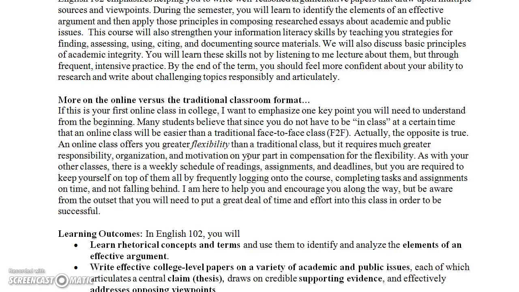An online class offers you greater flexibility than a traditional class, but it requires much greater responsibility, organization, and motivation on your part in compensation for that flexibility. As with your other classes, there is a weekly schedule of readings, assignments, deadlines, but you are required to keep yourself on top of them all by frequently logging onto the course, completing tasks and assignments on time, and not falling behind. I'm here to help you and encourage you along the way, but be aware from the outset that you will need to put a great deal of time and effort into this class in order to be successful.